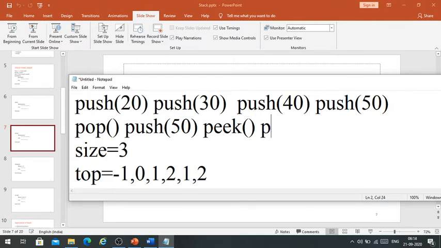So if I call again pop function, 50 will be popped out and top will be decremented to 1. Okay, if I call again peek function, what will happen? It will return the stack of 1, the first position value. 30 will be shown, not removed, just shown. That's the difference. I think it's clear.